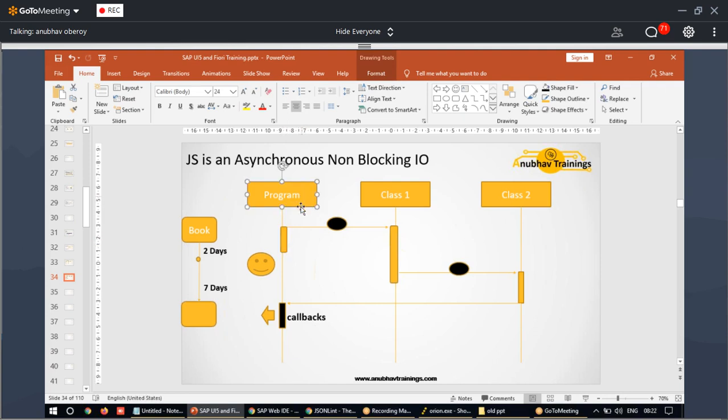Are you clear, everyone? Your user is actually waiting until everything gets over. That's how a synchronous programming language works, which means synchronous execution. The user can't do anything. The user has to wait until this gets over, and this, and this, and then the user gets the response.